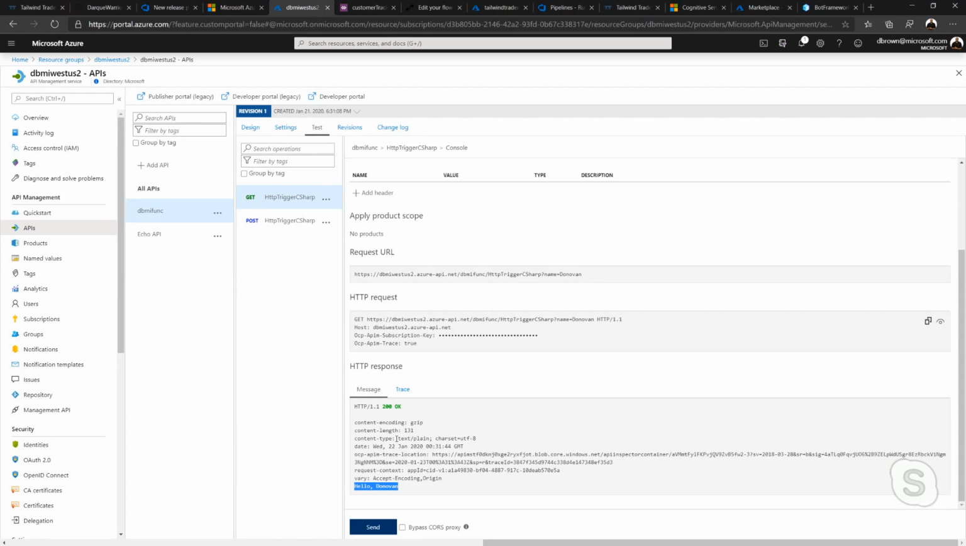Now this works great on the web, and people really love API management. But what they started asking us for is like, Donovan, we want to be able to run API management behind our firewall. We have a lot of APIs that we're never going to expose to the internet.